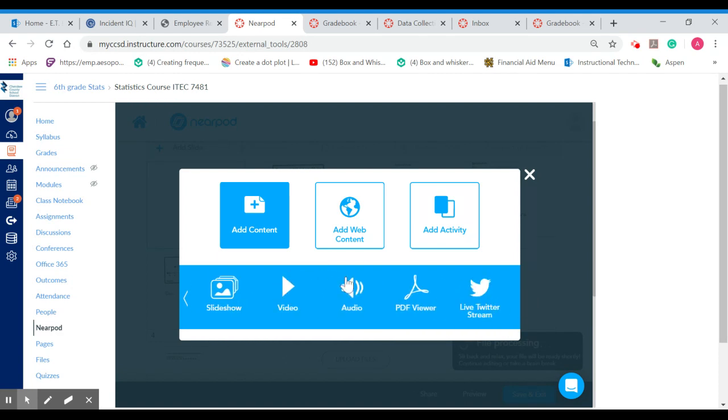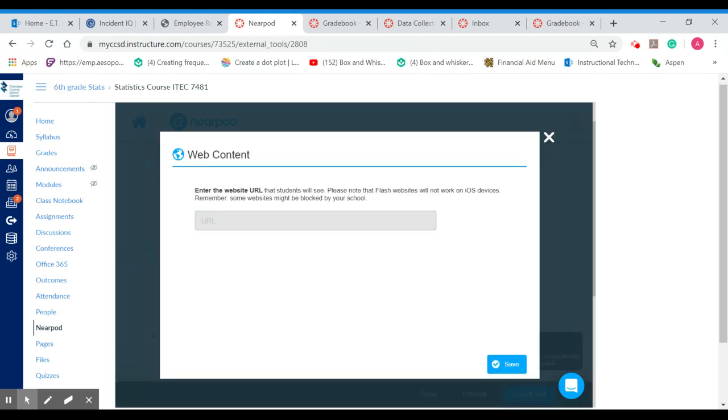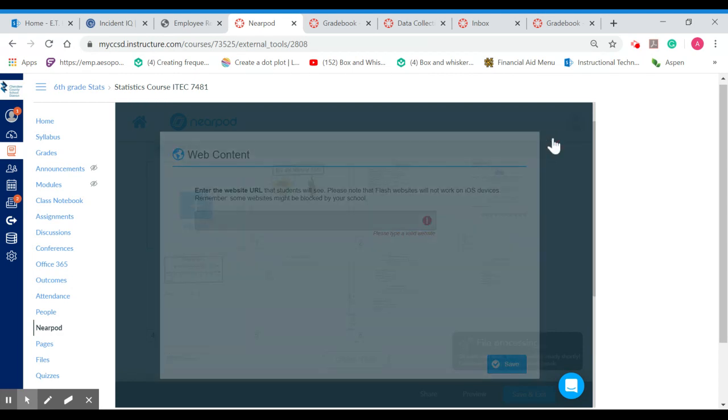You can put up videos. You can do audio files. Those are all of the content things that you can add. You can also add web content. So if you have maybe a review game that you want the students to watch or an outside video, you can just insert the URL and that'll pop up for them as well.